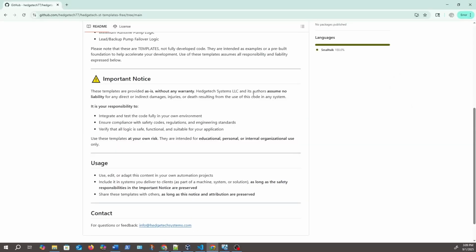These templates are provided as is without any warranty. Hedgetech System LLC and its author assume no liability for any direct or indirect damages, injuries, or death resulting from the use of this code in any system. It is your responsibility to integrate and test the code fully in your own environment, ensure compliance with safety codes, regulations, and engineering standards, verify that all logic is safe, functional, and sustainable for your application. Use these templates at your own risk. They are intended for educational, personal, or internal organizational use only.